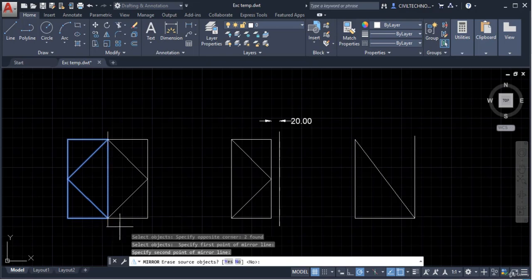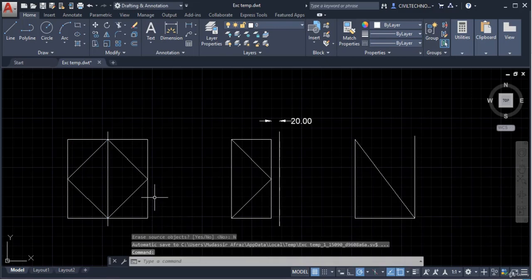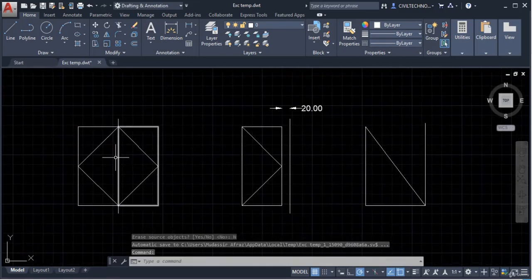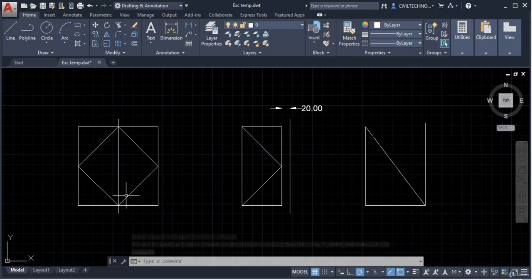I will click over here and at the command line you can see one option: erase source object. This is the source object, and if you want to erase it, simply write Y and hit enter. If you want to keep the source object here, in that case you will click on No. Now you can see it is going to mirror along this line.